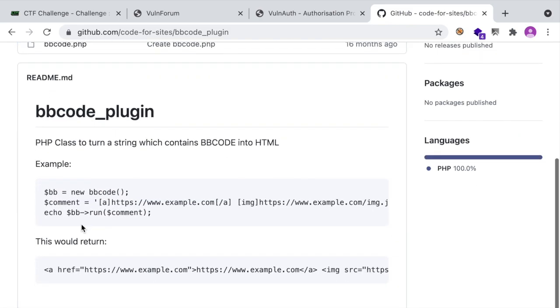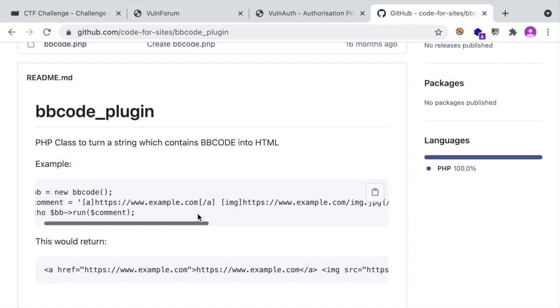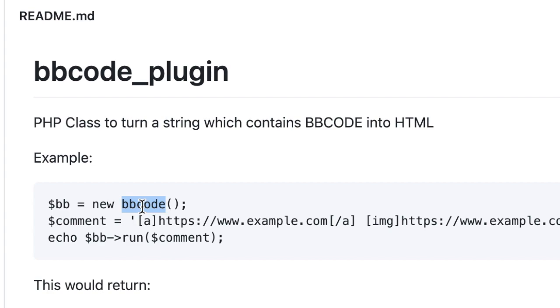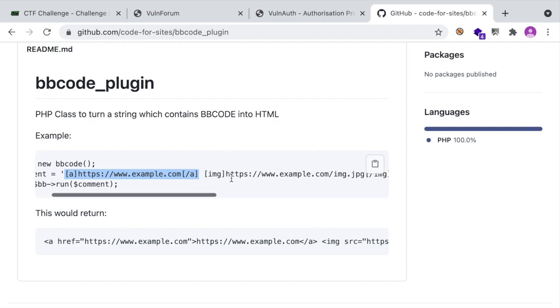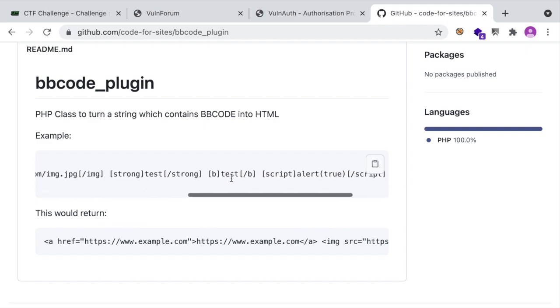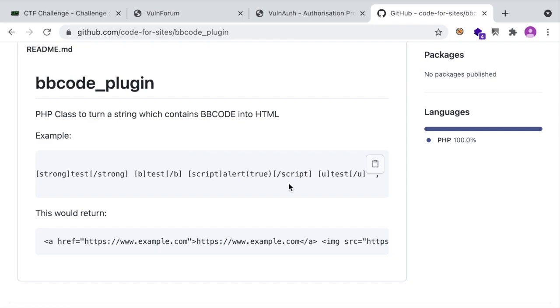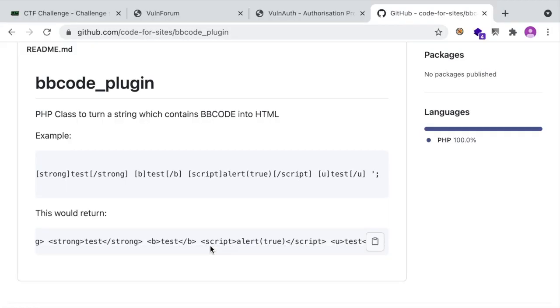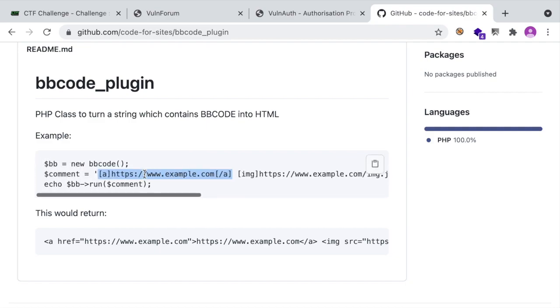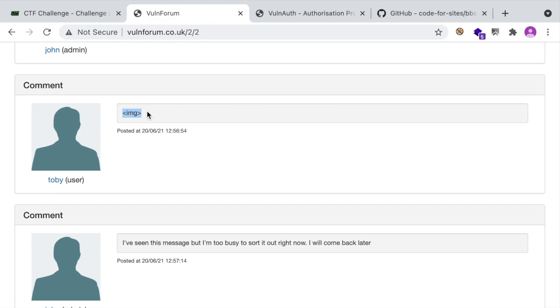And what this plugin does is it turns a string which contains BB code into HTML. So for example, we instantiate a new BB code class, and then we define a comment string like this with an anchor tag, an image, bold character, script, and an italic font, and then it would return the HTML representation. So that's a great lead for us to try, because we might just be able to bypass the output encoding that we've encountered here. We need to somehow bypass this limitation to be able to inject an image tag and get it evaluated client side.